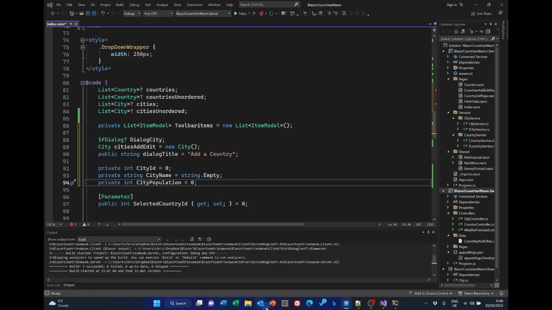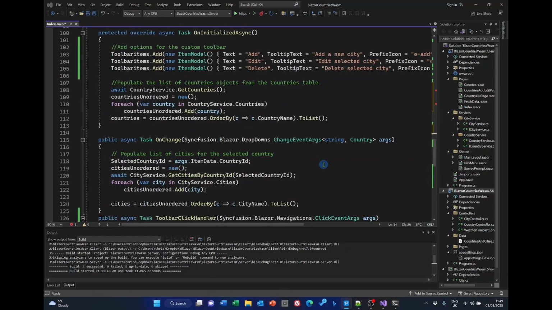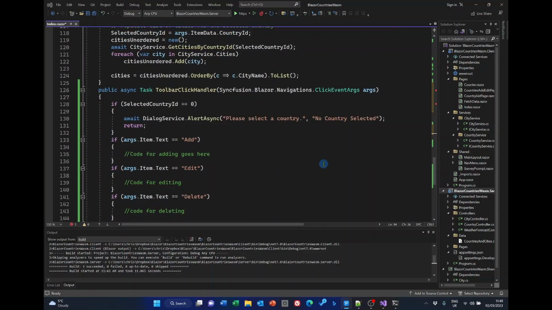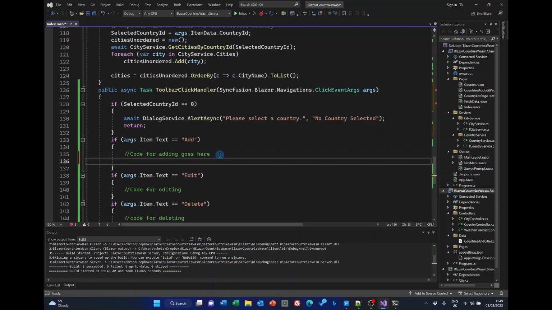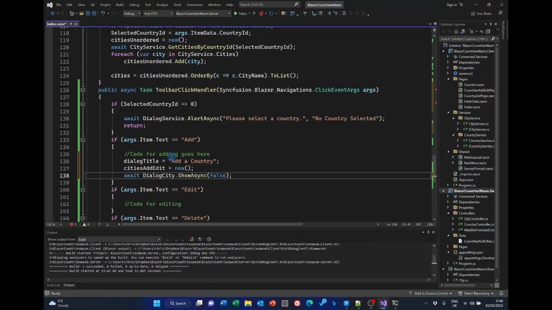And within the toolbar handler, we now want to do something if we select add, and the code that we need for this is this. We're saying the dialog title is add a country, which it would default to anyway, but I'm setting it again here. We're creating a new cities add edit object, and we're opening the dialog. So the city dialog is going to be shown.